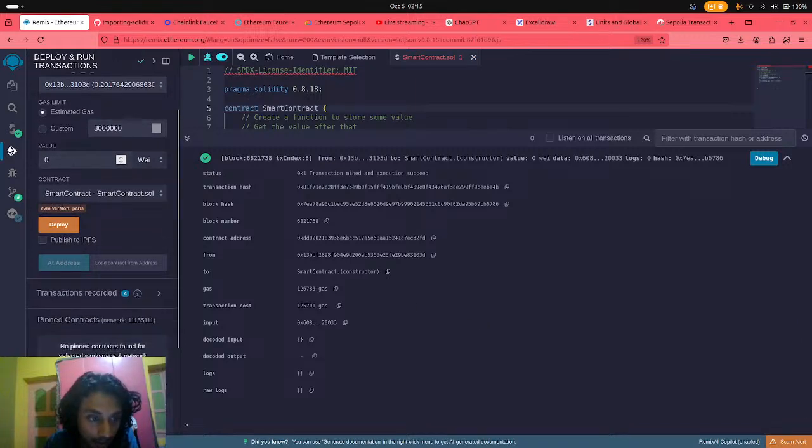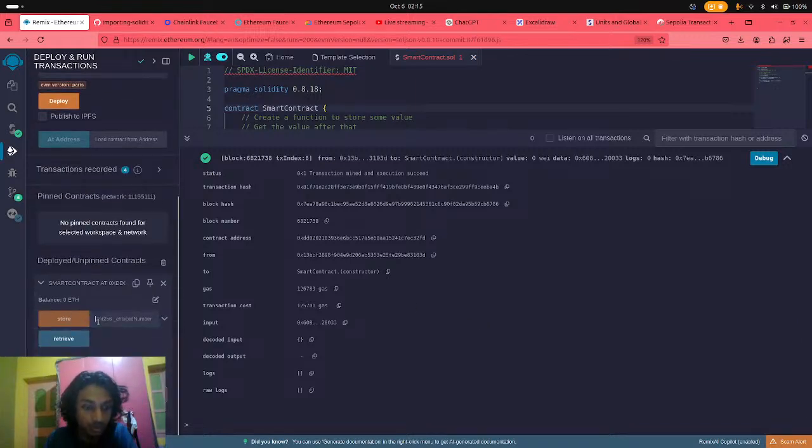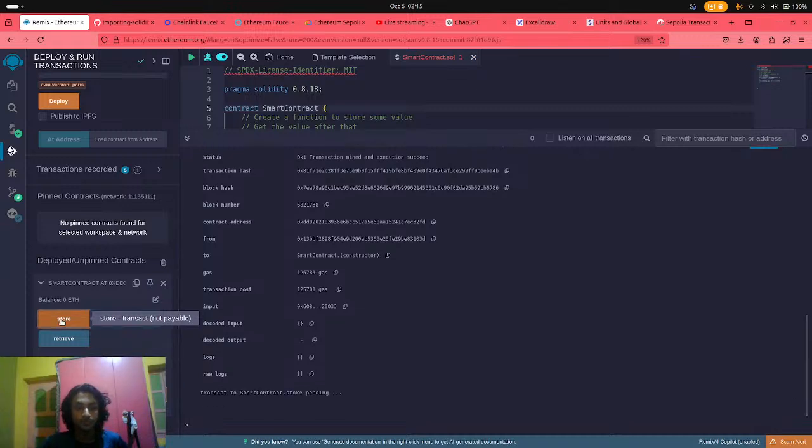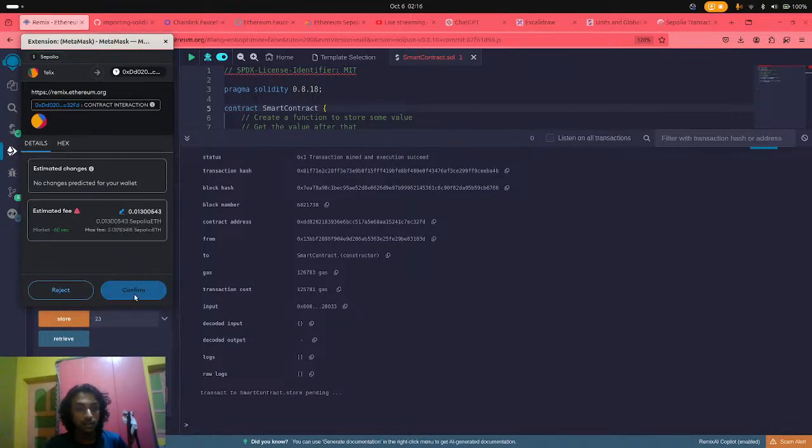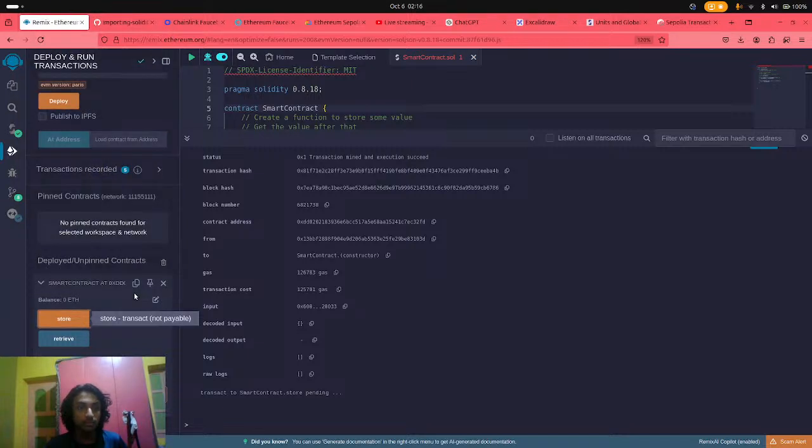After deploying, I stored 23. When I store, I have to pay money because I am changing something inside those blocks. Understand? I am changing the block, so I have to pay in that case. If I confirm, it will take time, and that will be the end.